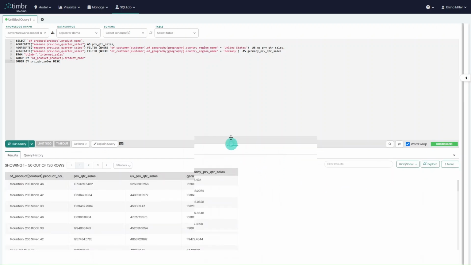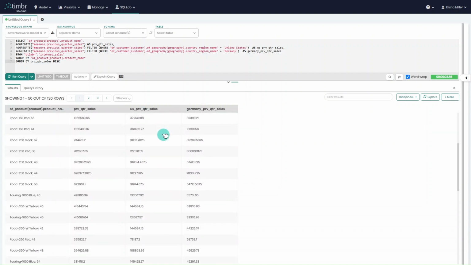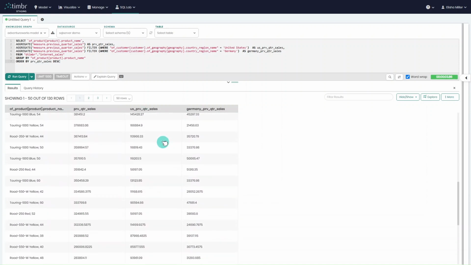And there you have it. We've learned how to successfully create a measure in SQL and query it using both standard aggregations and dynamic filters.